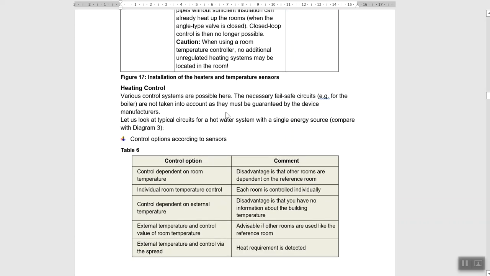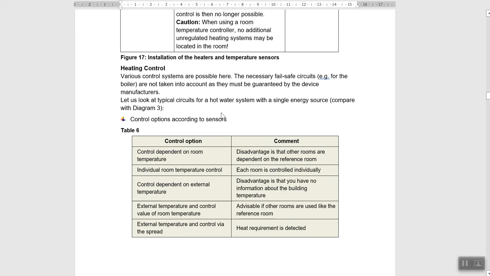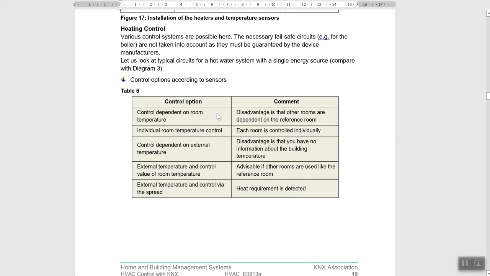Heating control. Various control systems are possible here. The necessary fail-safe circuit, for example for the boiler, is not taken into account as it must be guaranteed by the device manufacturers. Let us look at the typical circuit for a hot water system with a single energy source compared with the upper diagram. Control options according to the sensors.